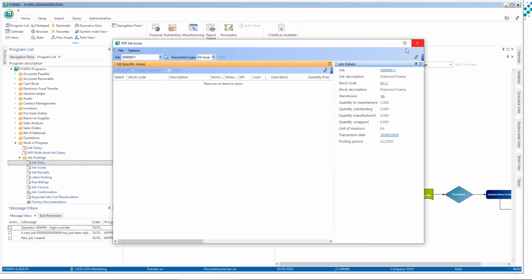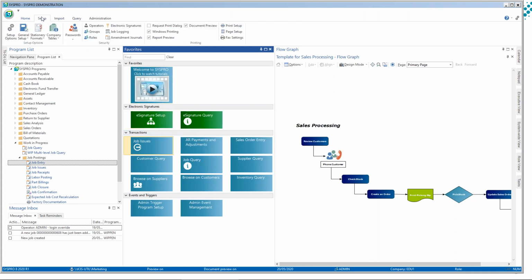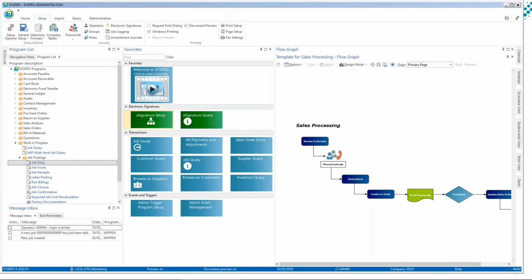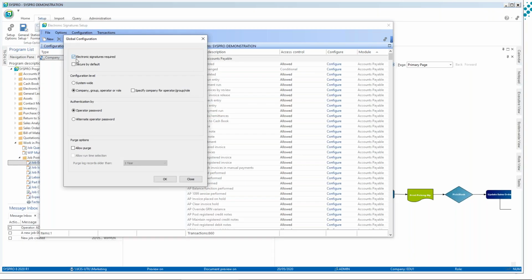Now I can of course complete my transaction as I would normally, but in this case, you get the sense of what it is I'm trying to do. So I want to show you my electronic signatures. I have it set up in my favorites menu. You have it available also on your toolbar from the setup menu. As I launch the electronic signatures, you have the option to configure these based on your company, your group, role or operator, and you've got the ability to control that from multiple different variables.